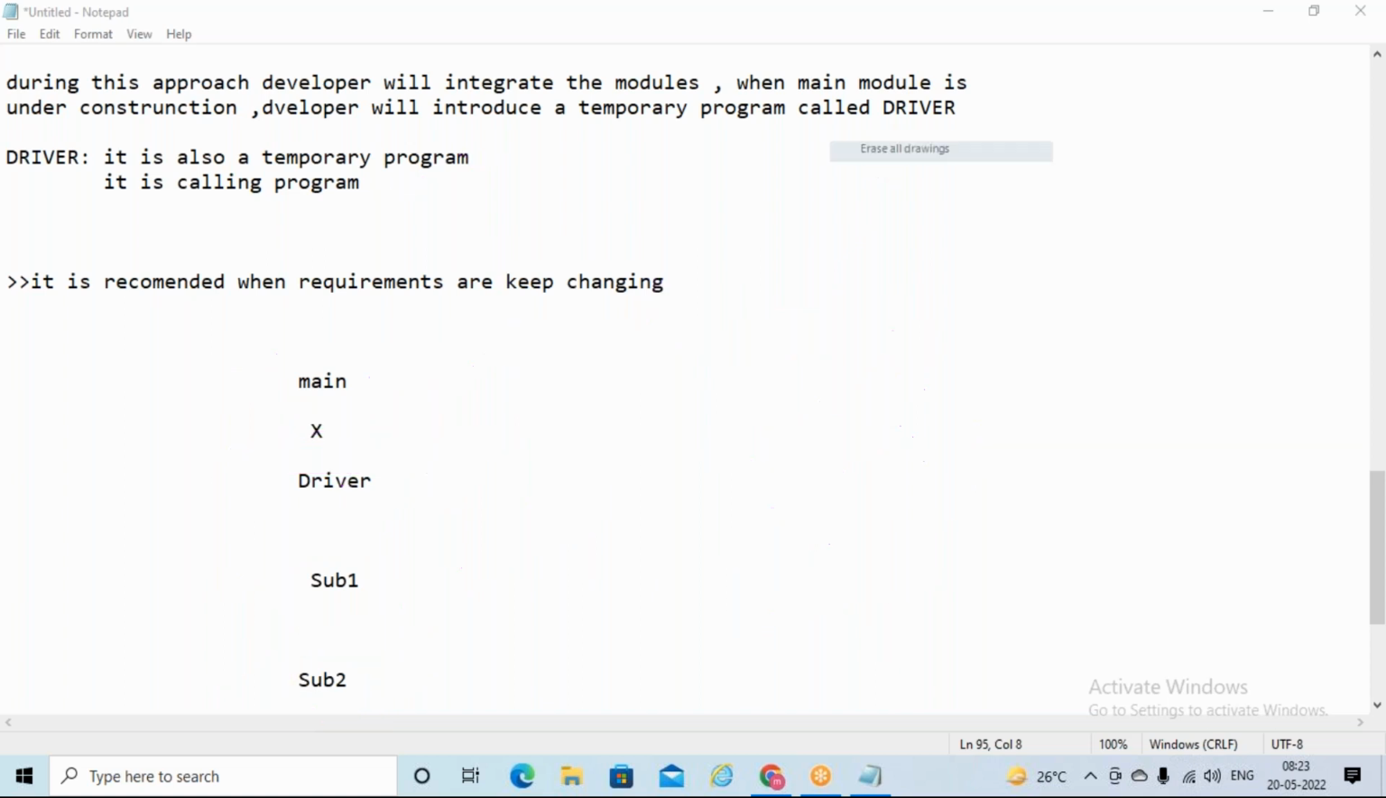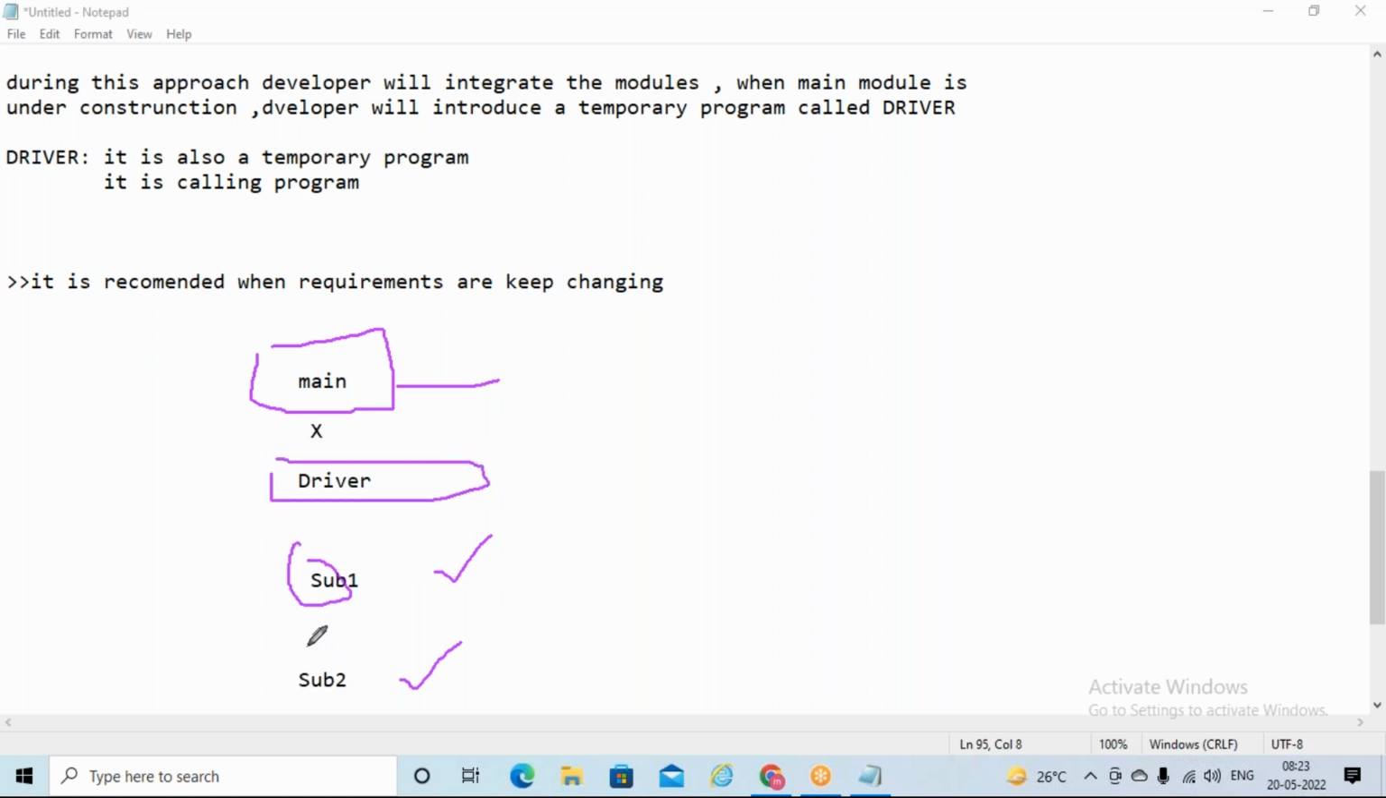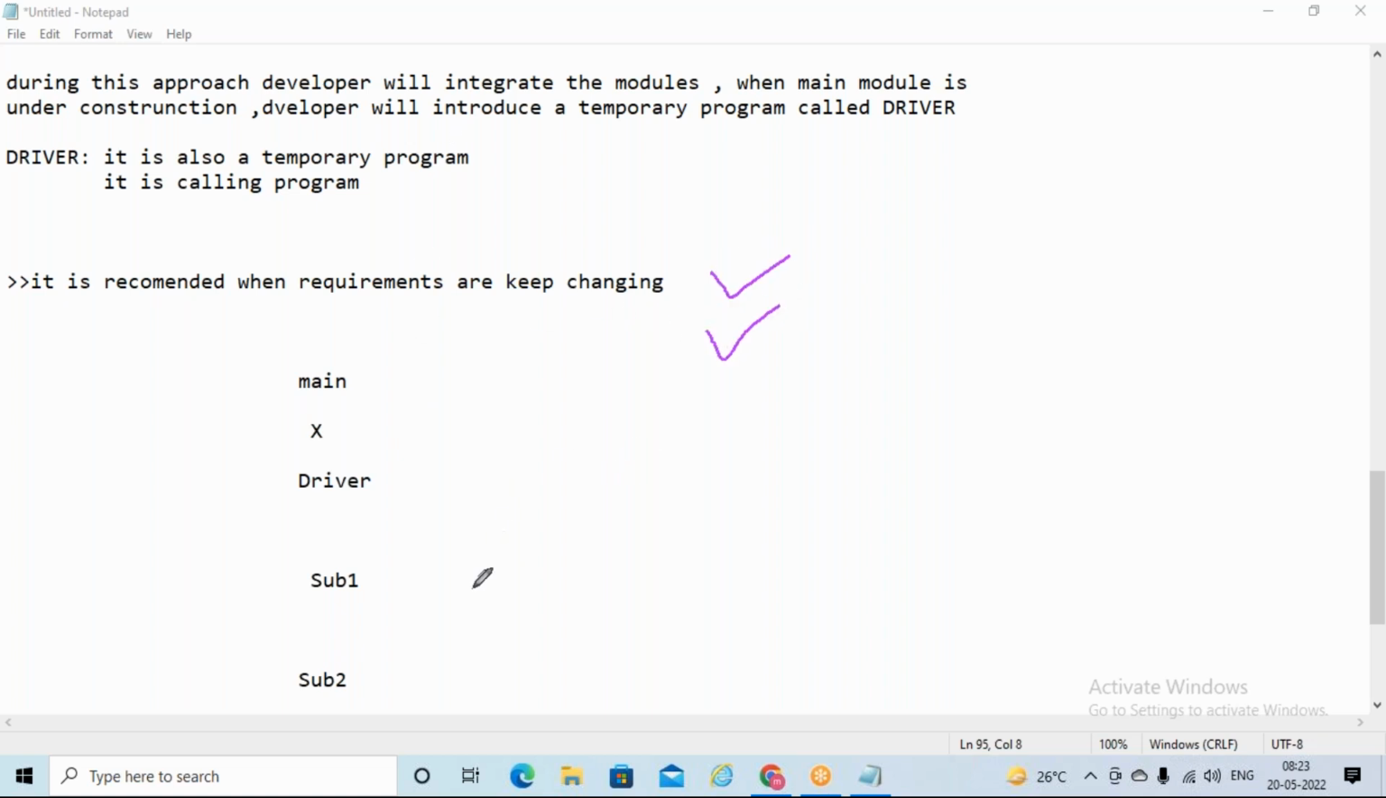Bottom up approach means first they develop all the submodules, because the main page is not yet developed, since the requirements are changing. Once they are done, we access the submodules with the driver concept. That way the bottom up approach will work. And one more is the hybrid approach. The hybrid approach is used when requirements are changing and also requirements are not clear.